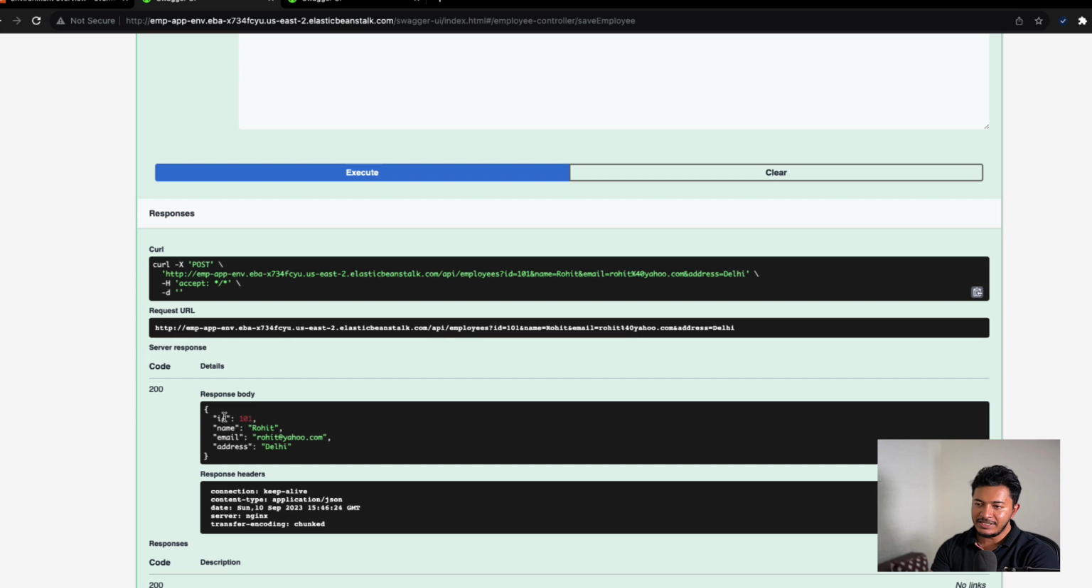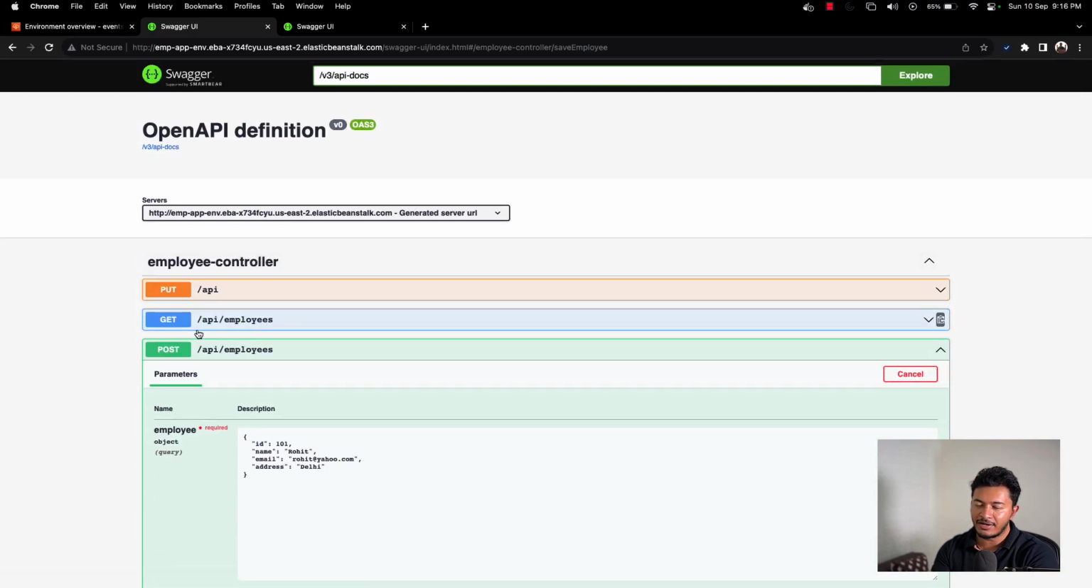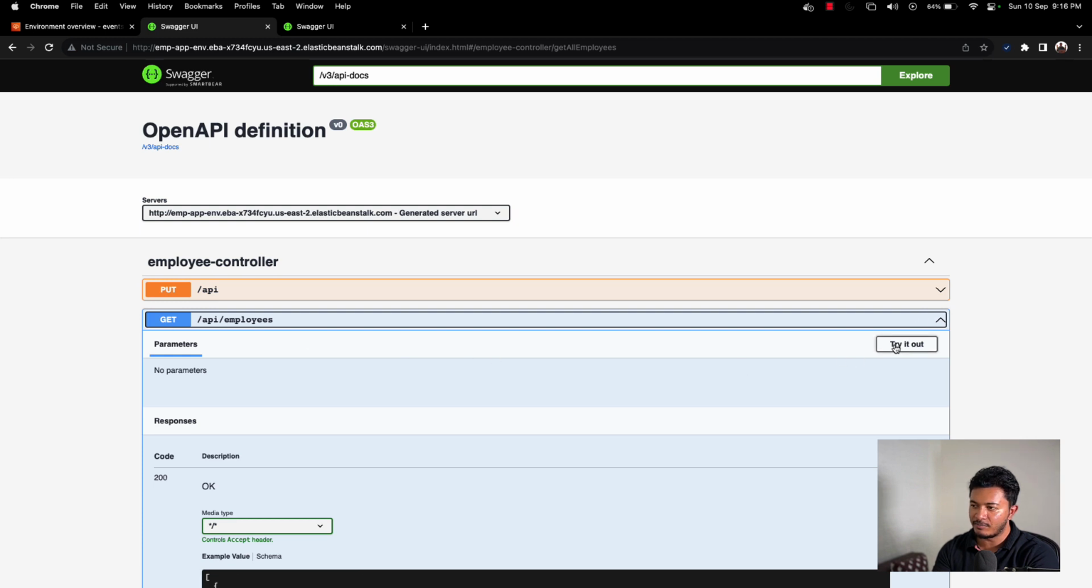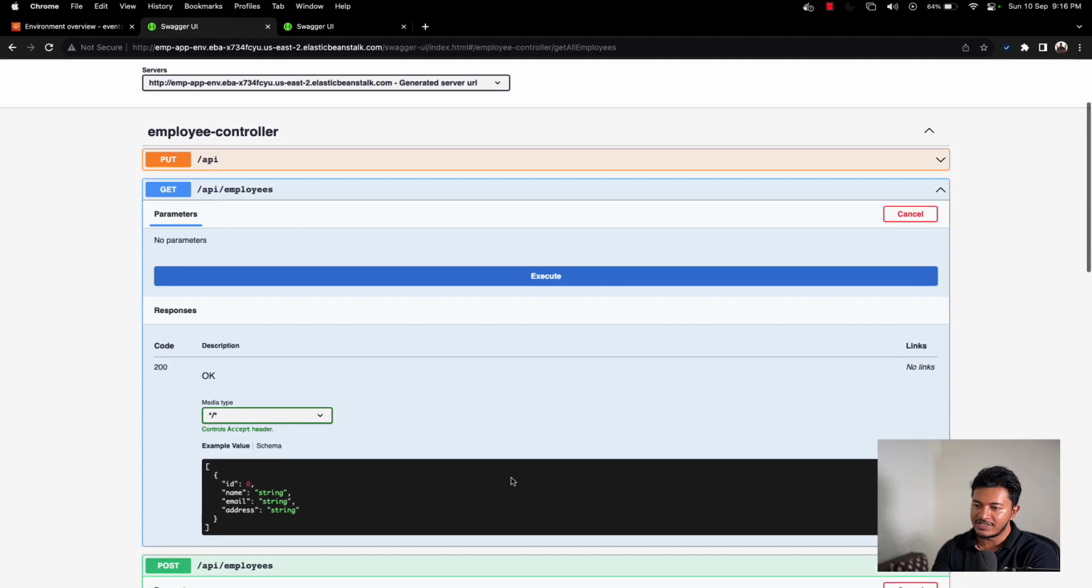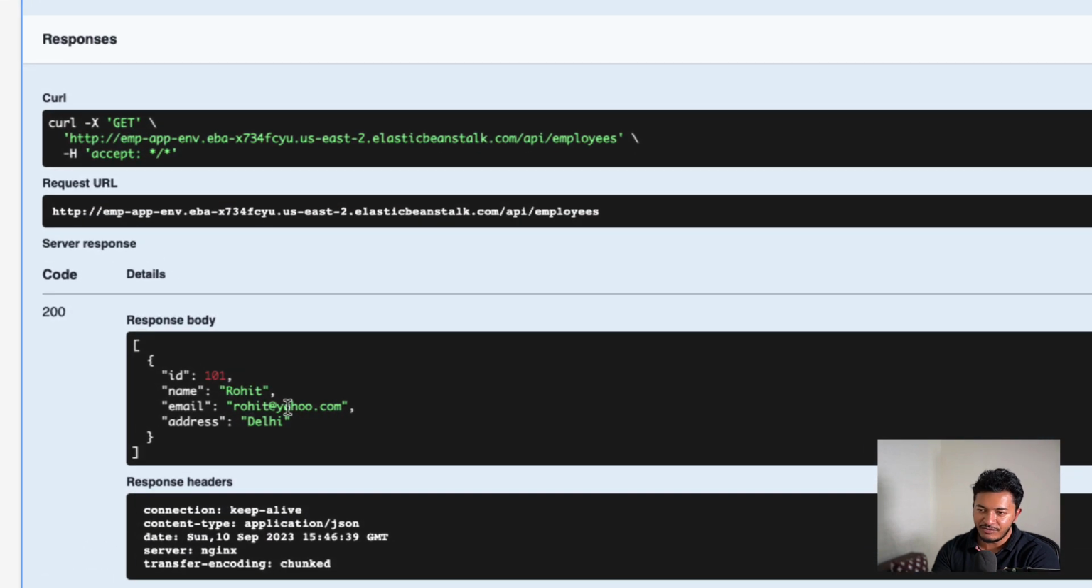You can see it got stored. We can also check a GET request and see all the employees that are stored right now. If we execute it, we'll see that we have saved Rohit, and we are able to explore it. Now you might be thinking, what about Harsh that we saved earlier? Well, Harsh was saved on my local machine. That has no relation with the AWS one which I'm doing.